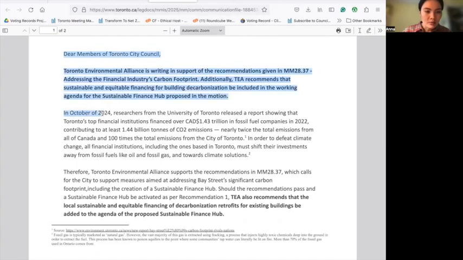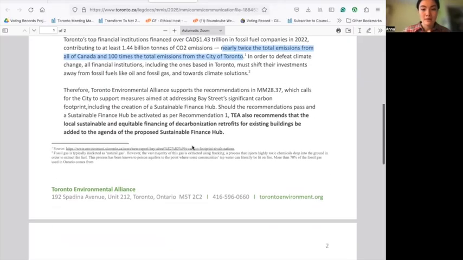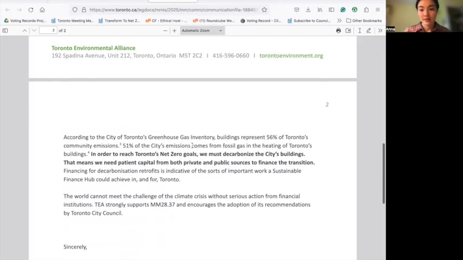So in October 2024, researchers at UofT released a report showing that Toronto's top financial institutions financed over 1.43 trillion in fossil fuel companies in 2022. That's a lot, which is nearly twice the total emissions from all of Canada and 100 times the total emissions from the city of Toronto. Okay. So that seems like why they're supporting it.